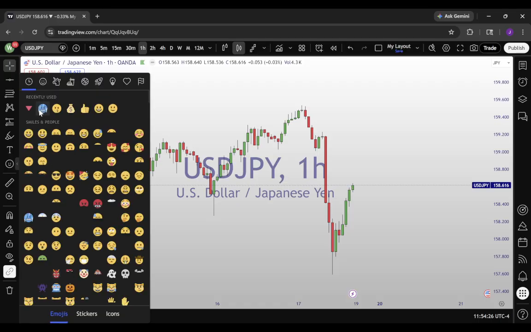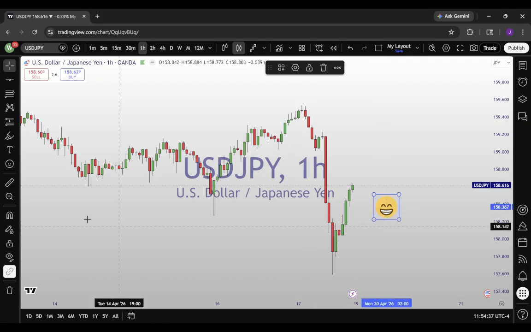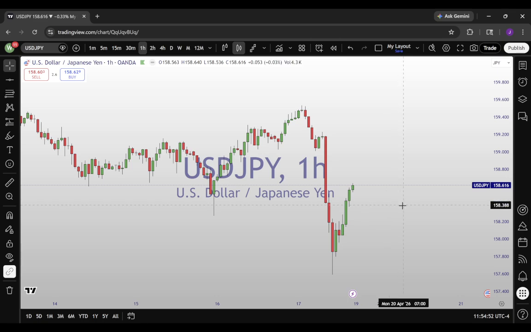Okay, we have our emoji section. I don't use this as much, but it is fun to have your emojis here. So let's just say you did a good job in your trade and you want to put a smiling emoji. There you are. You can just click on it and place that right on here. And now you have a smiley emoji that's going to help you or just inspire you or just let you know that, hey, I did a good job for today and I can't wait for the next trading day. So there we are. We have that over here. And yeah, those are some of the basic tools within TradingView.